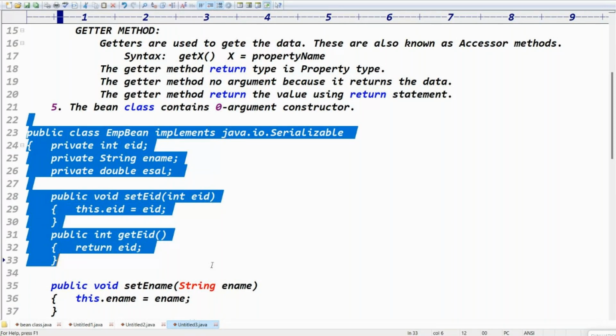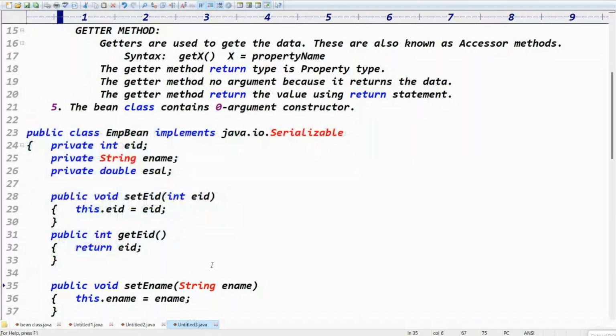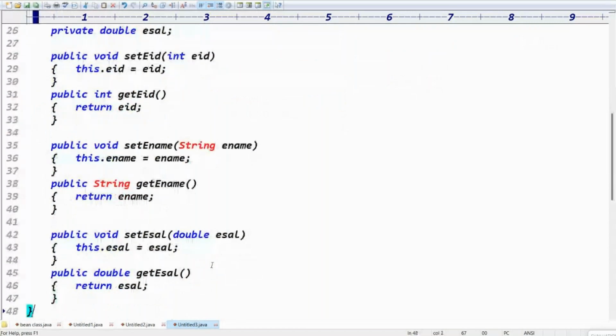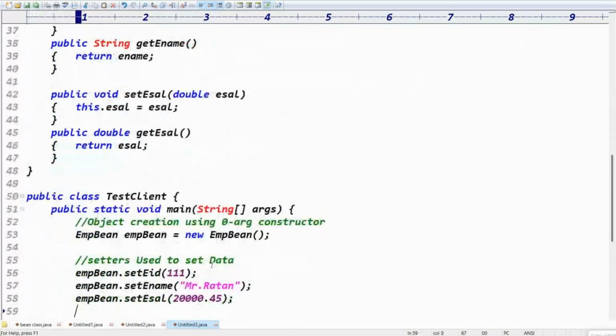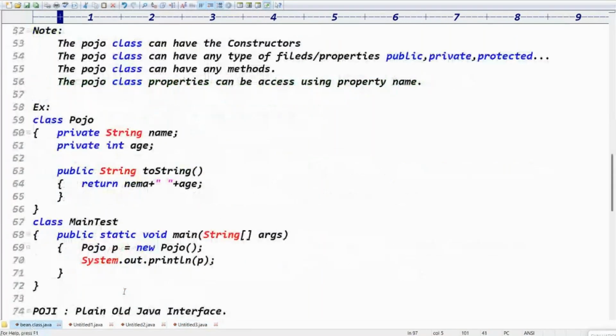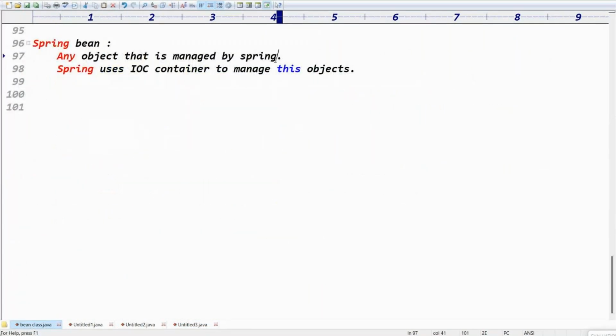You got the point, right? This standard was initially given by which people? EJB people, Enterprise Java Bean people. That's what they call it; it is simply a Java bean. But Spring people don't use the same term. Spring people say Spring beans. An object managed by Spring is called a Spring bean.